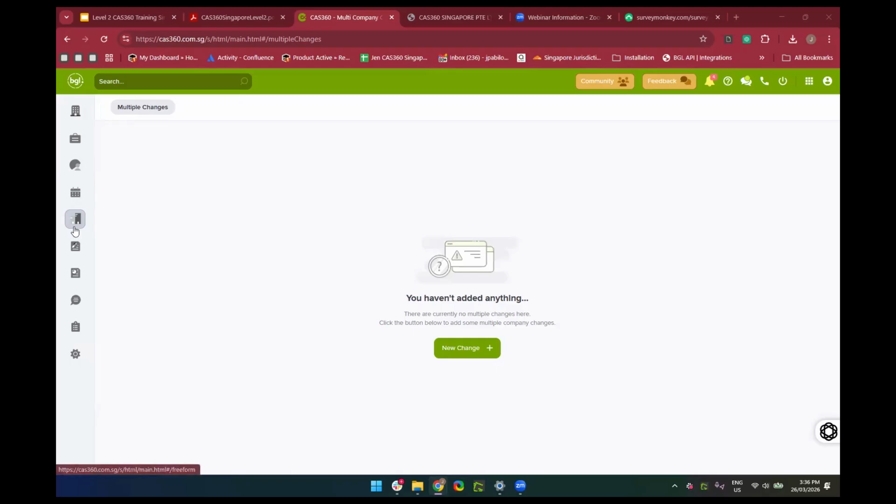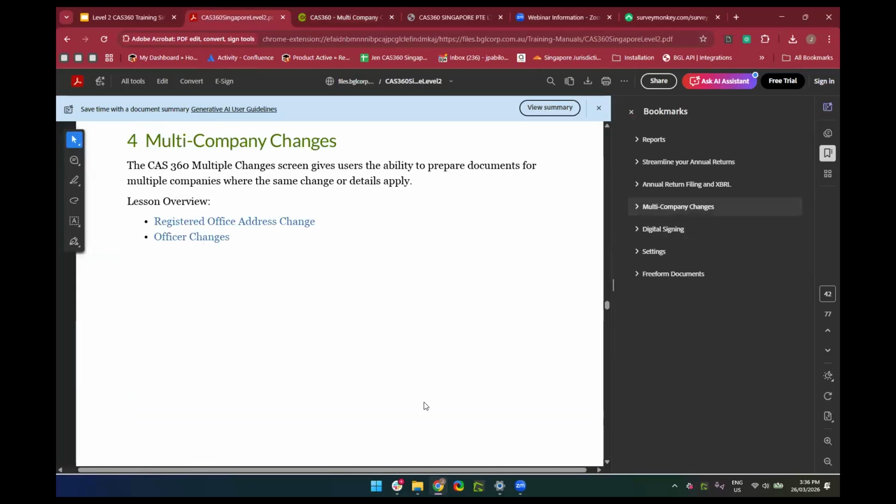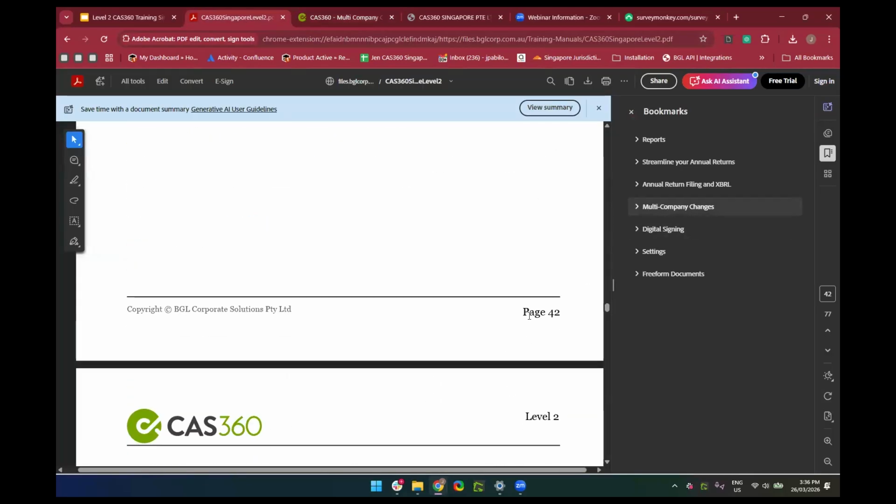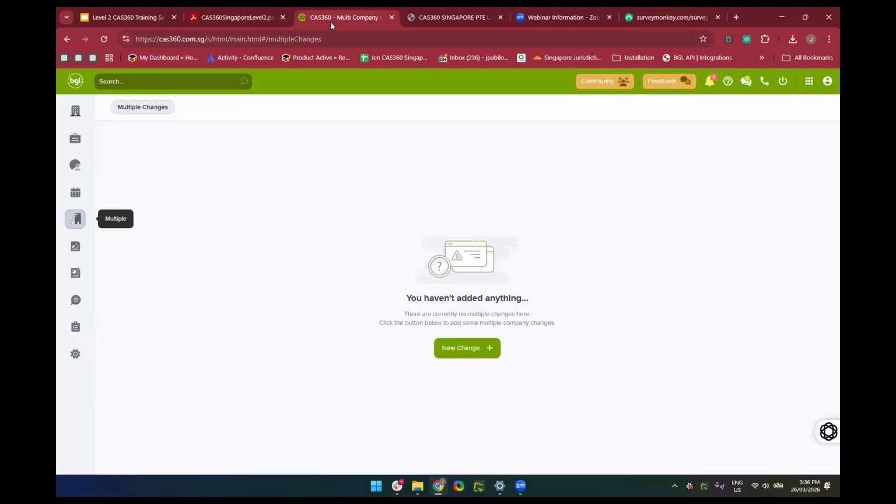Going to the multi-company change, what's the first exercise we're going to do? Before that, if you are using your manual, this topic is on page 42 of the manual. You can simply go to this section. Otherwise, you can also refer to my demonstration right now.